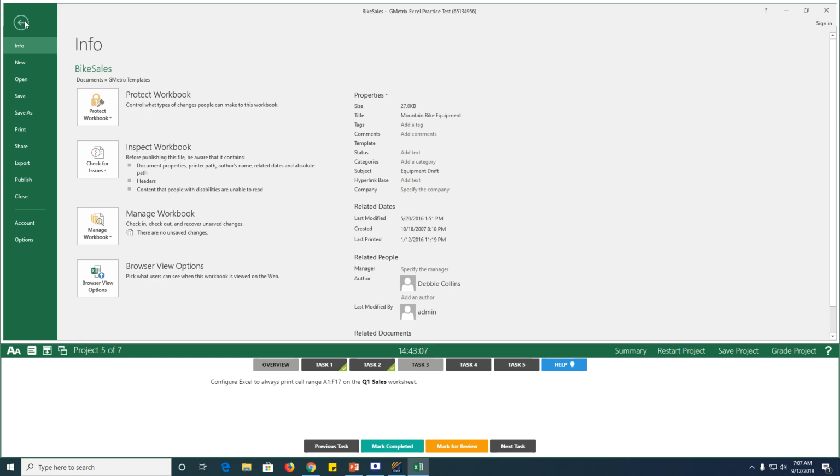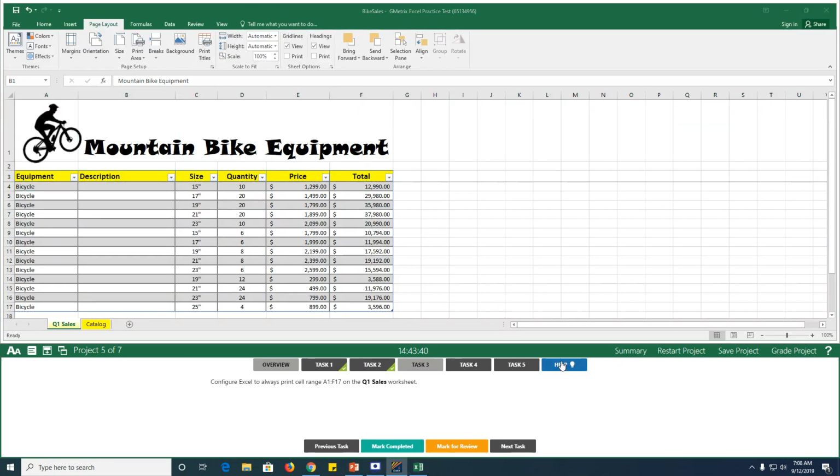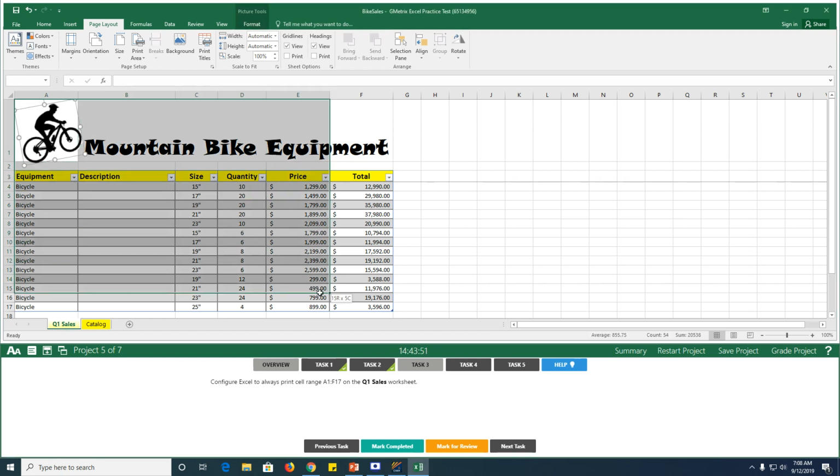Next, task 3: configure Excel to always print cell range A1:F17 on the quarter 1 sales worksheet. Let's get out of Backstage view. This one is pretty easy. Click on quarter 1 cells and select the cells that we want, A1 down to F17. Now that we have it selected, depending on which tab you're on, click on the Page Layout tab, add the Print Area option, and click Set Print Area. Okay, so now that is set as the print area. That one is done.